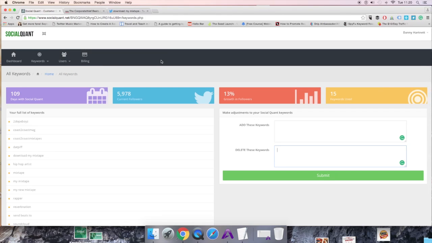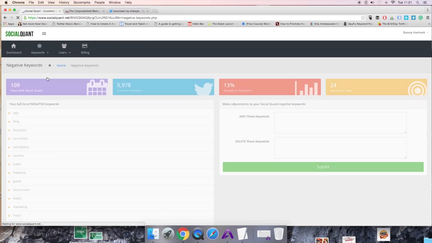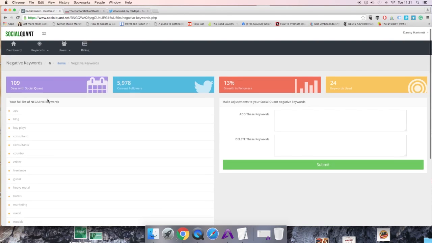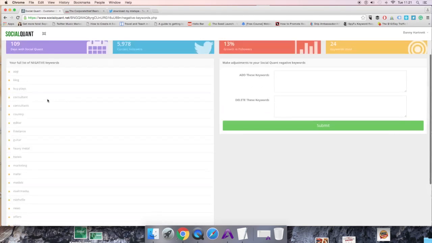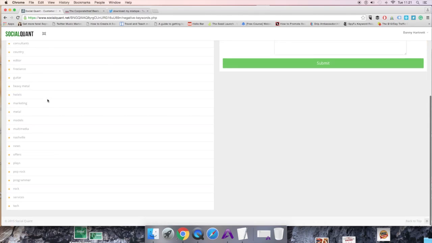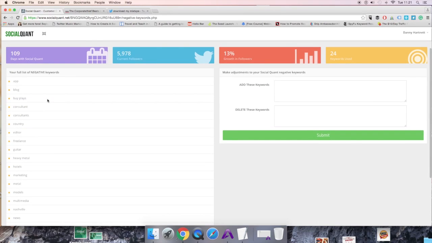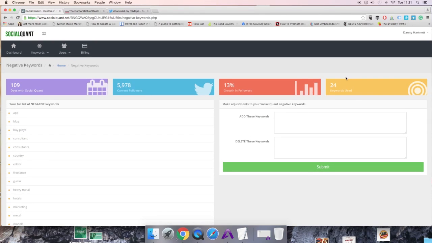Just before I finish up with this section, there is another thing that I made a big mistake with. When I first tried it, because you get a free trial of, I think, 15 or 16 days with Socialquant, I never did this, and it actually gave me a negative view. You really need to stick in negative keywords. I would stick in a good amount of negative keywords, maybe 20, maybe I've gone a bit too far there with 24.